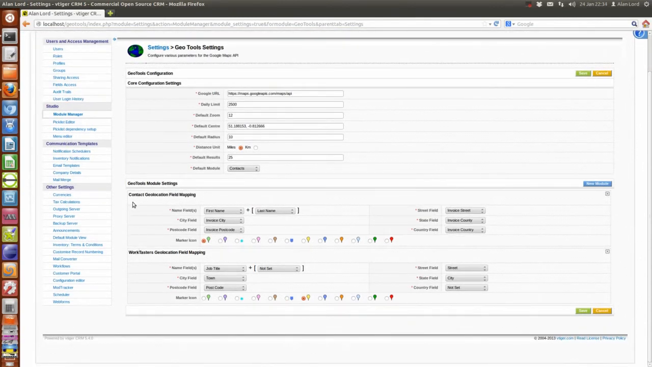GeoTools supports the standard Vtiger entity modules like leads, contacts and organizations, which obviously have location data, addresses. But in addition, GeoTools can also be configured to support any other entity module, including custom modules made through VTlib or standard modules that perhaps you have added your own custom location fields to.